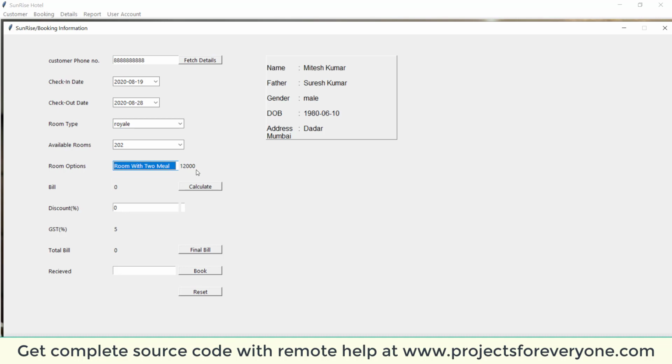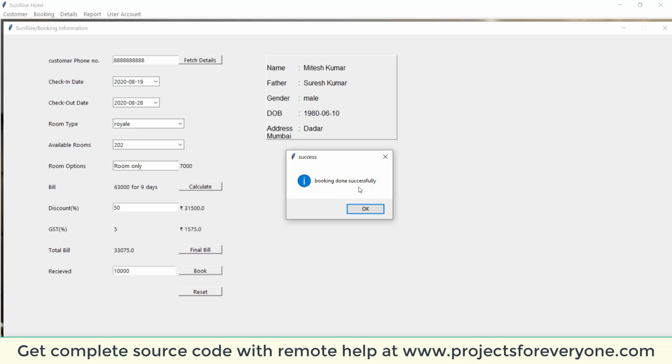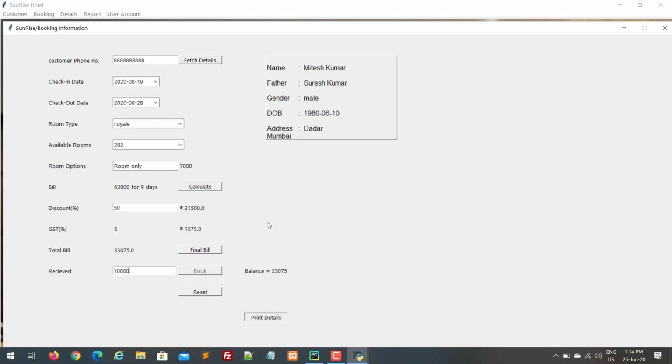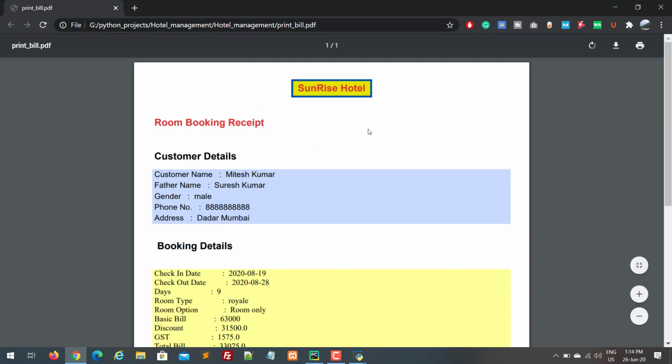Then we can calculate the bill for particular days. Then we can give a discount and the final bill will be calculated. Then enter the advance received amount and book the room. The balance amount will be shown. Then we can take a printout by clicking the print details button. Then the browser will open and a PDF file will be generated. We can take a printout of that file.